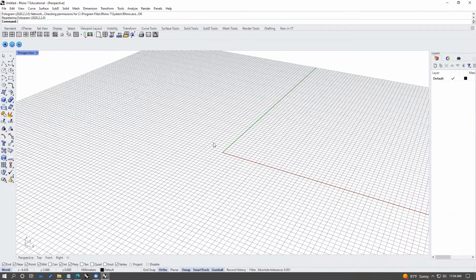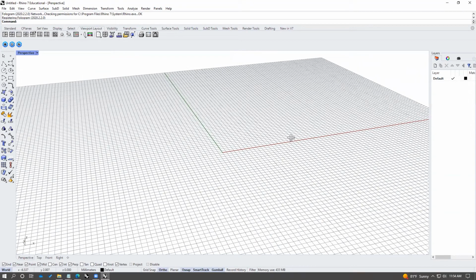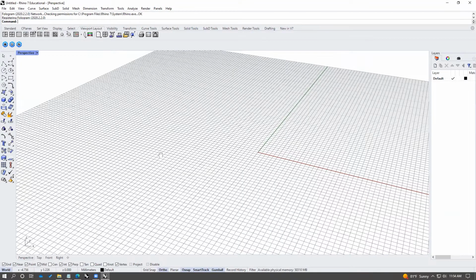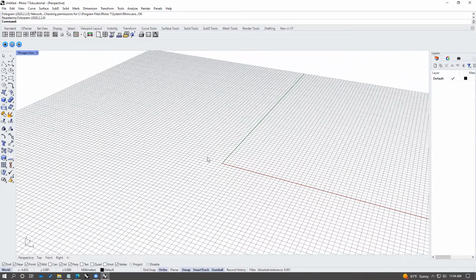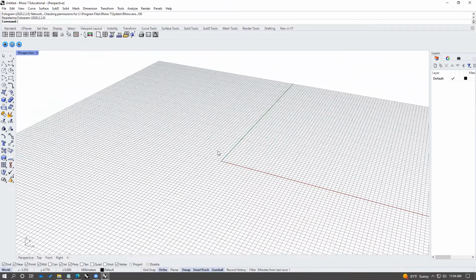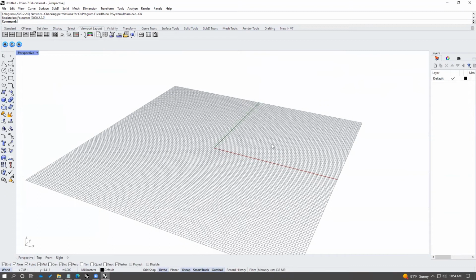To navigate throughout this viewport in 3D space, you can right click, hold and rotate to orbit. You can hit shift, right click to pan. These are the perspective options. It's slightly different in parallel. And then you can scroll in and out with your scroll wheel to zoom.